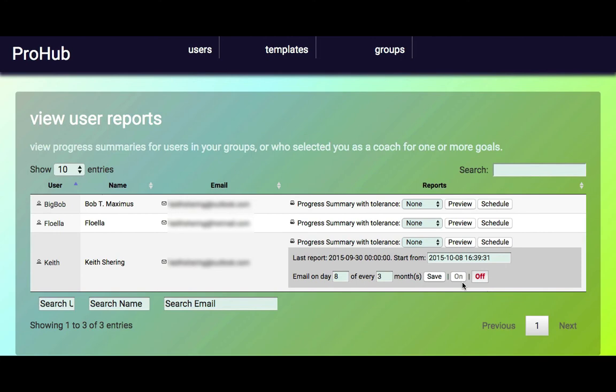Now that's really useful because it means I don't need to remember to chase that up. I can have a look at that report. It's a PDF that's sent through to me. I can pass some comments on it as I forward it to the user as well. So really useful way of having that information there.